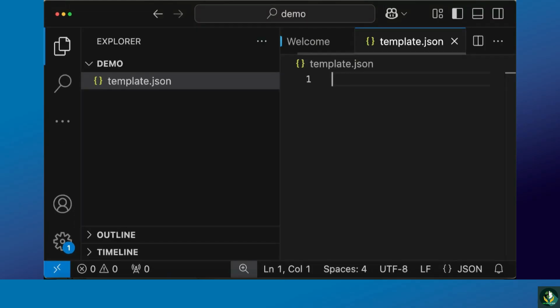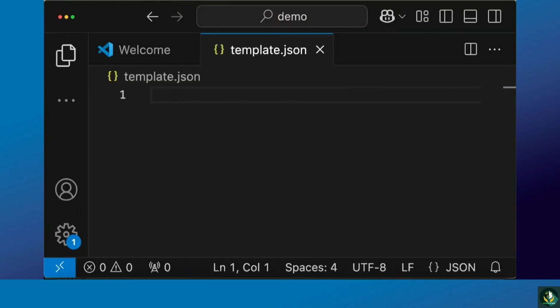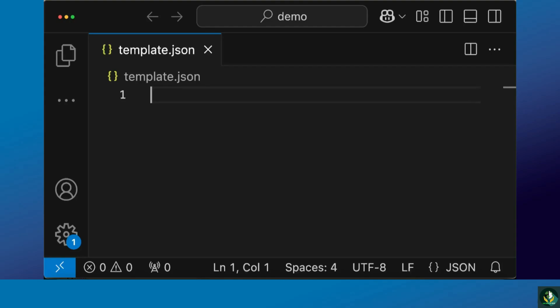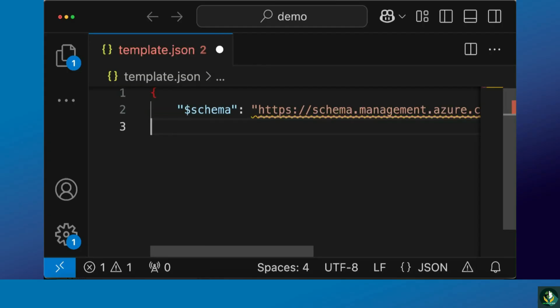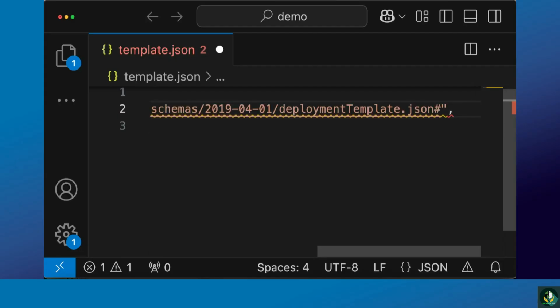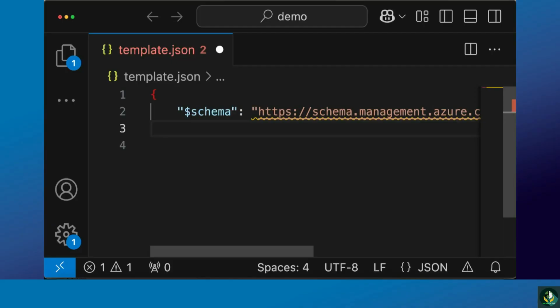Let me make it larger like this, minimize the Explorer and close this welcome window. Now we can go ahead and create our template here. I'll copy the first two lines and paste them here, so as not to type such a long path for the schema. Here it is. It's a sample piece of code, and let's hit return after this comma. That will automatically indent at the appropriate indentation to continue this file.